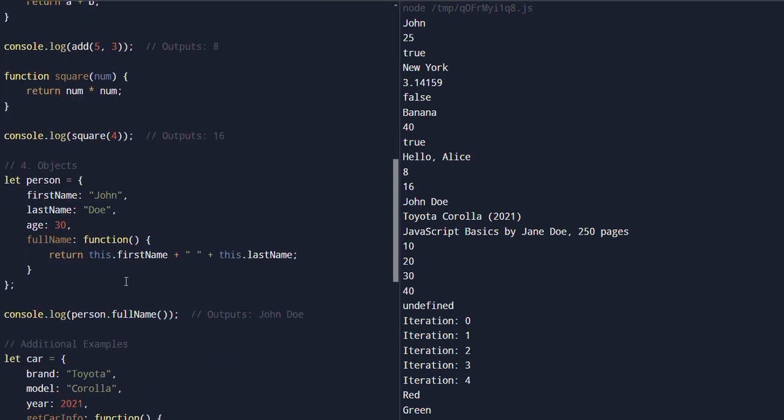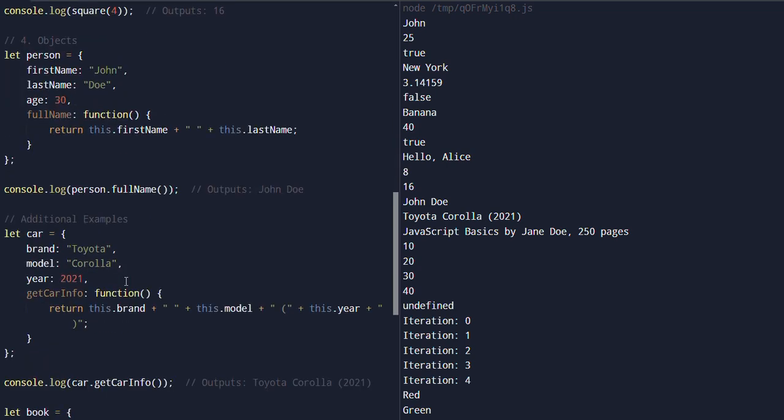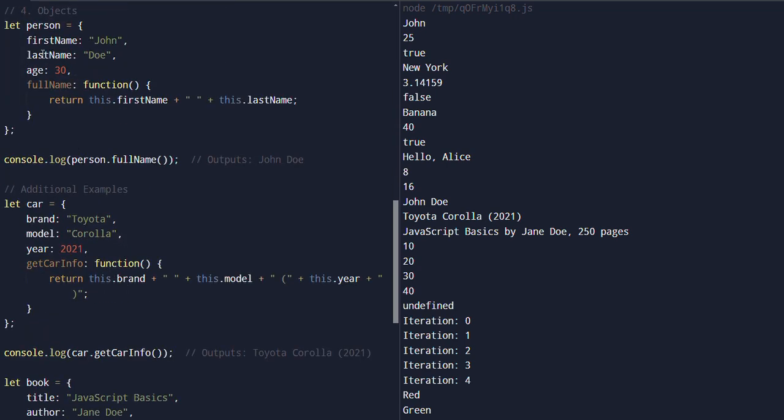Next, coming to objects. Objects are like real life objects. They can have different characteristics called properties and can perform actions called methods. For example, a car object might have properties like color and brand and methods like starting the engine.